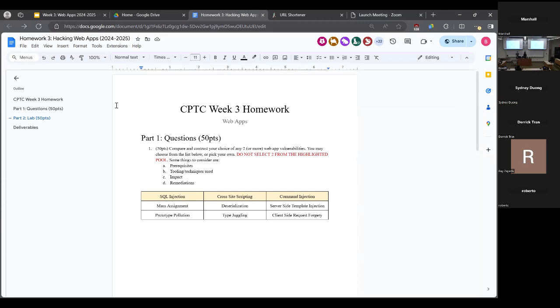I do want to point out that the ones in yellow, you can't pick 2 of the same ones in there. I do know that based on last year's homework submissions, because this is a reused assignment from last year, a lot of people just picked the top 3 and there was no diversity. I want to see some different responses out there. So I'm going to make it a little more difficult here.